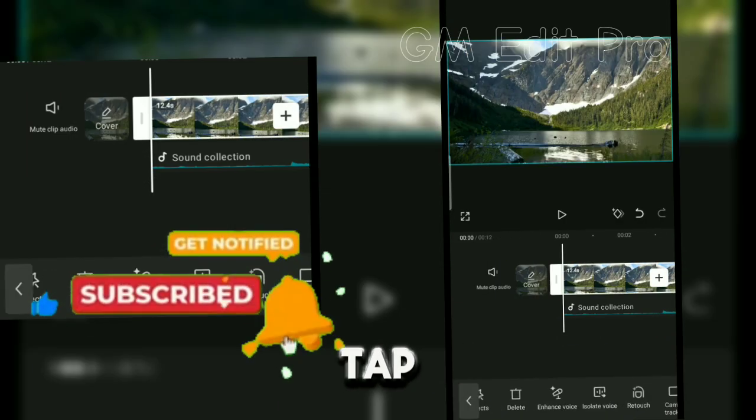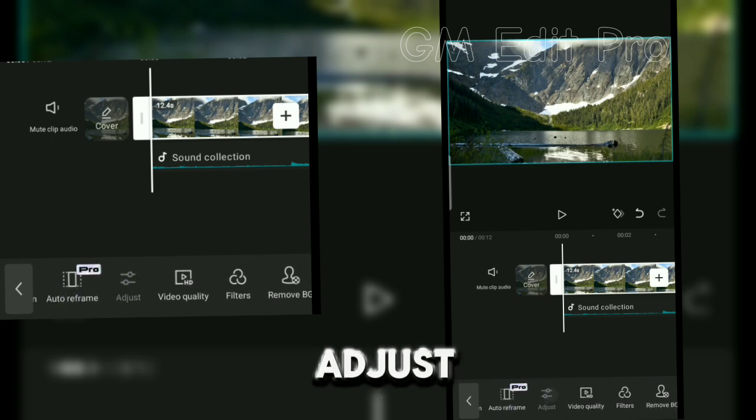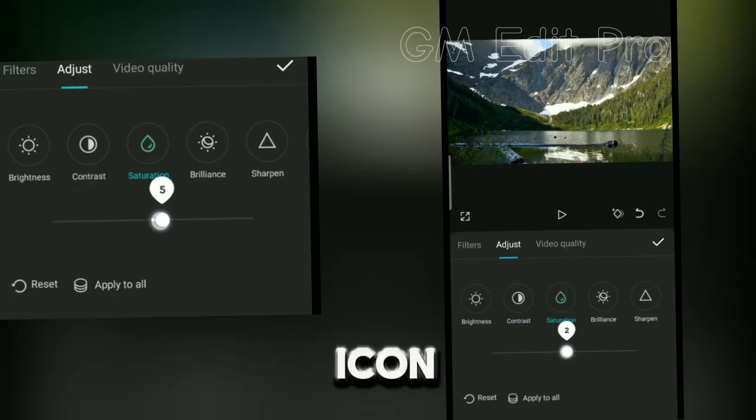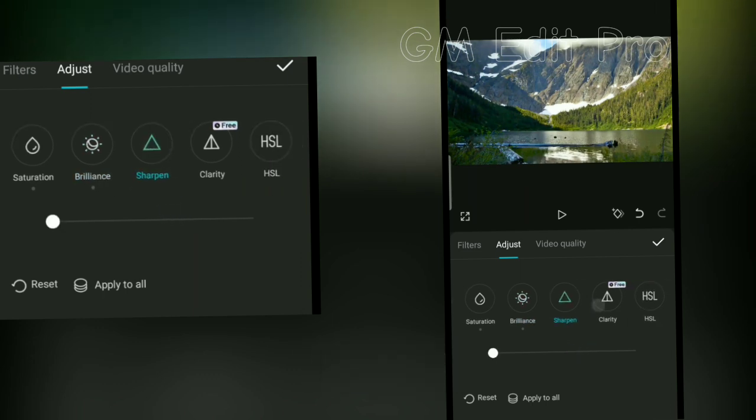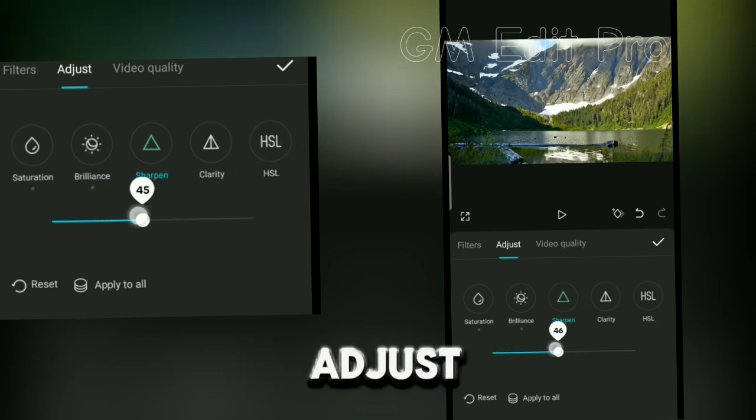Import your video and tap on the video and slide to find the adjust button. Tap on the saturation icon and adjust. Then tap on exposure and adjust it to plus. Then tap on sharpness and adjust it.